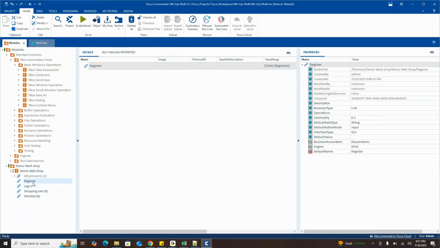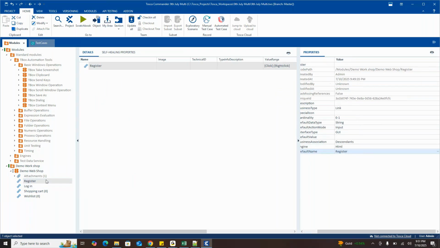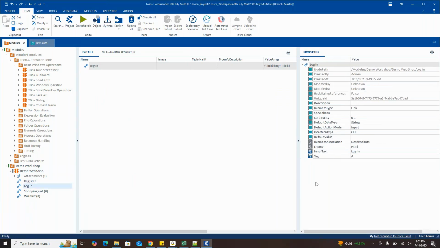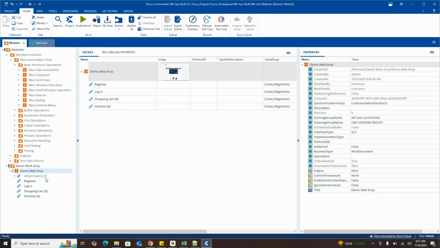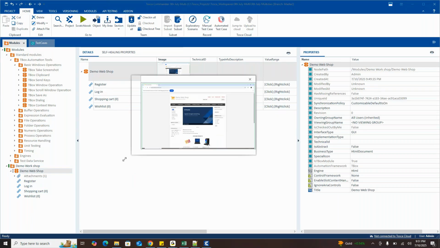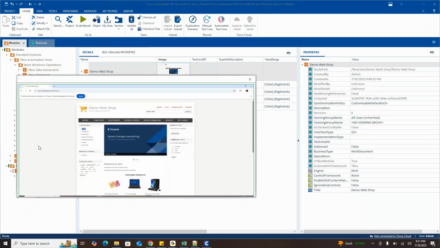On the right side of the screen, these are the properties of that particular attribute. So we chose default name register. For the login we chose inner text and tag. We kept the tag, right? Similarly for this, we just kept it the way it was. Now what we'll do with this whole scan. And one more thing, on the screen you can see this image popped up. This is exactly the screen which we had scanned.